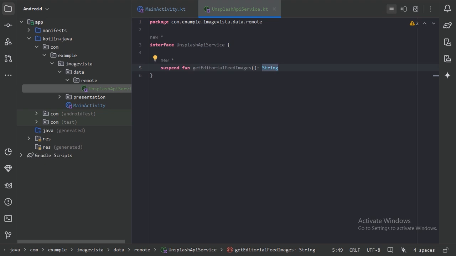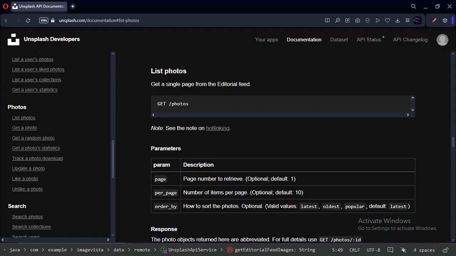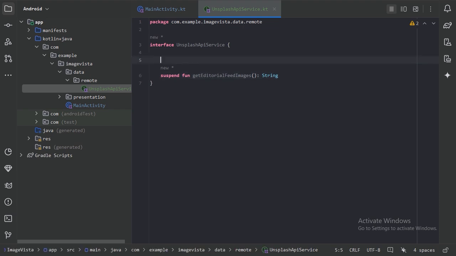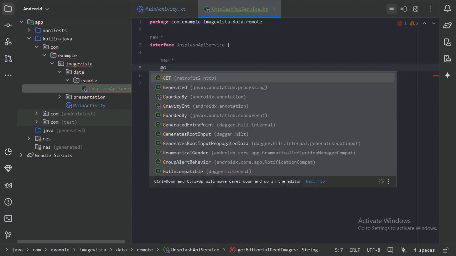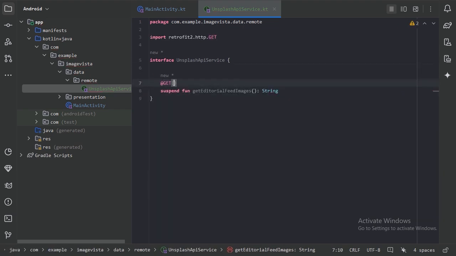Let's go back to our Unsplash API. Here we can see we need to make a GET request with this endpoint. So let's go back, and here let's use the GET annotation with this endpoint. And here we can see this GET annotation is coming from this Retrofit library. Apart from this GET annotation, we also need to use one more annotation.